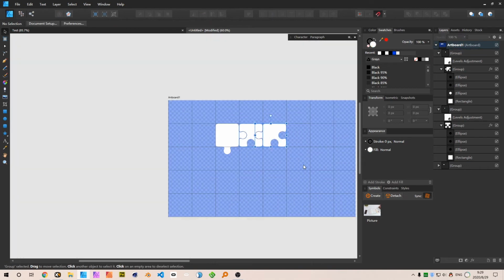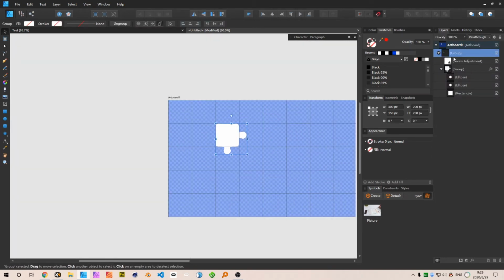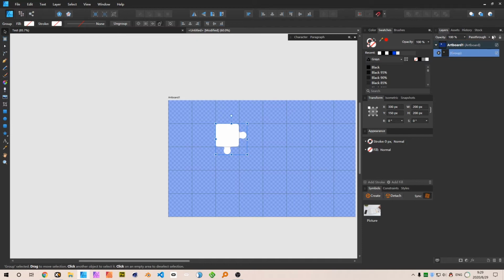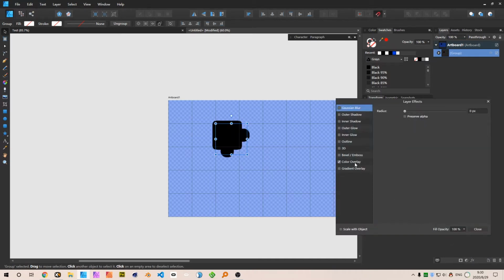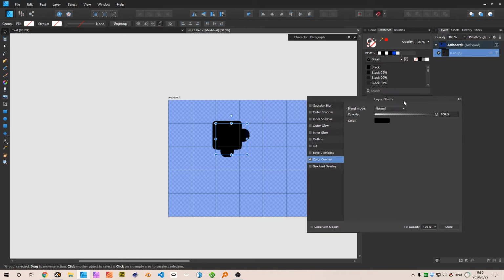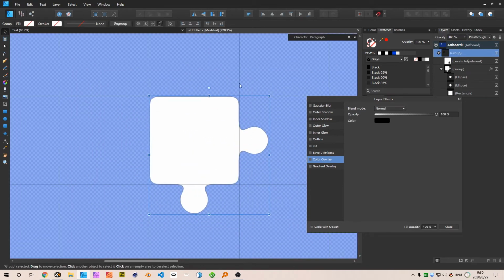But for now, let's delete the other one too. Because we are adding the source layer range, this layer has some blend options effects. So if we give it a black color overlay, you can see here, the layer effects have the highest priority, so the whole piece, even including the original black color, will be filled with the new color.